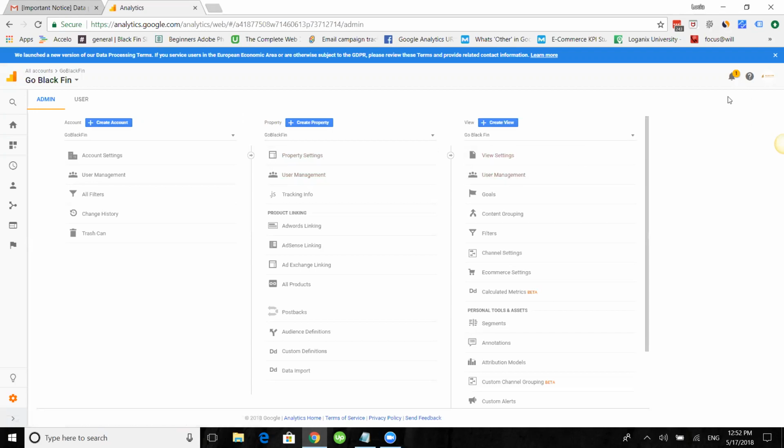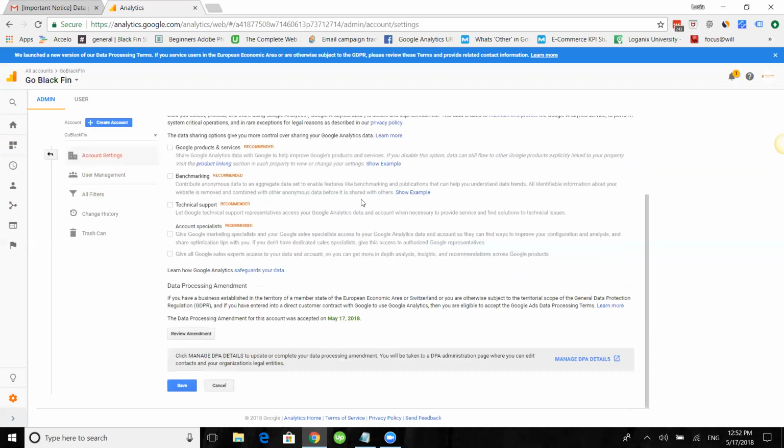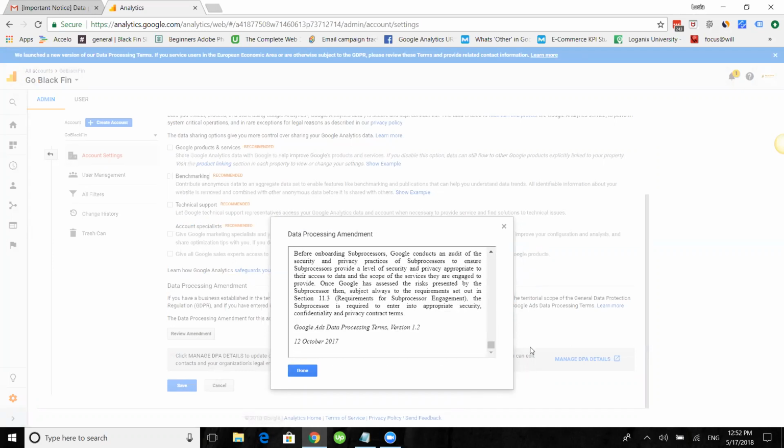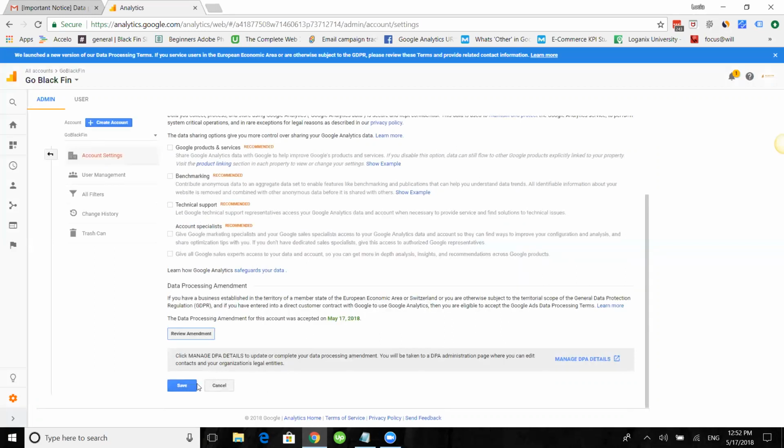Once you log into your Google Analytics account, you will see on the left-hand side the menu, and the very last item on the menu is Admin. You click on Admin, and then in the first column on the left, you'll see Account Settings. Click on Account Settings, scroll down, and there will be a button that's called Review Amendment. Click on Review Amendment. Make sure you read the terms before you accept. Once you have read the terms, click Done. If you agree and accept, click Save. So this is the first step.